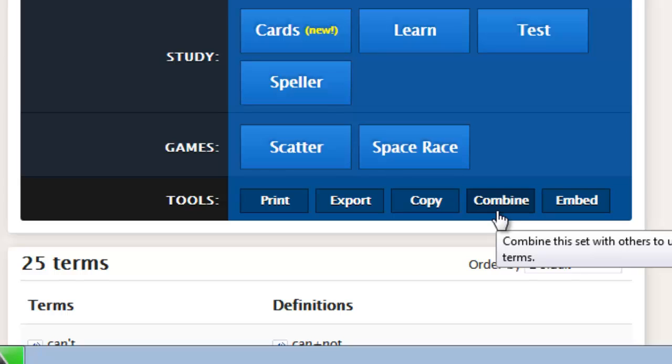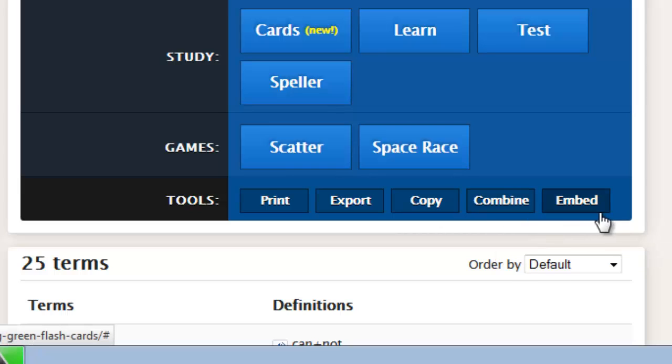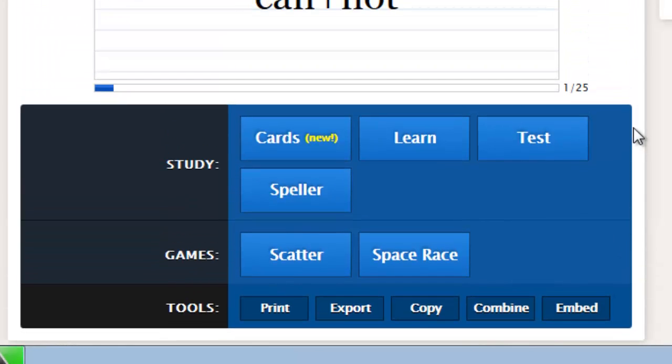Combine combines the current set with other Quizlet sets. This could work well when students need to study for something like an end-of-unit test. Embed allows you to embed these activities of Quizlet into your website. So let's start looking at the various activities here for these buttons.